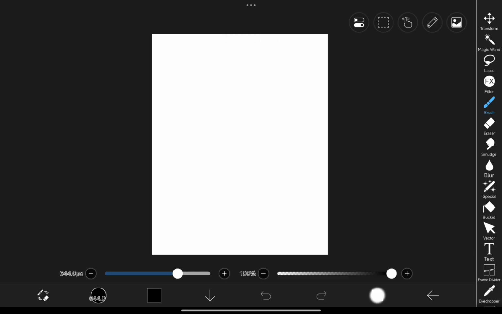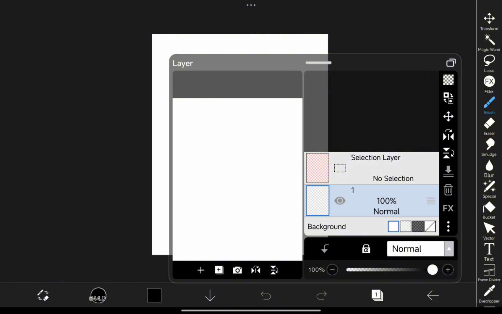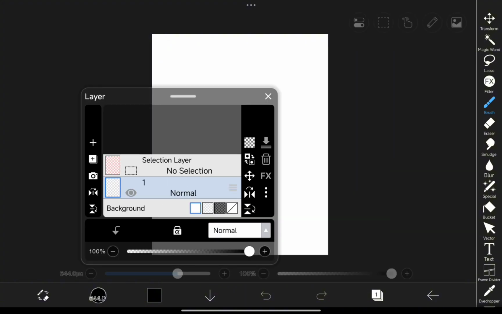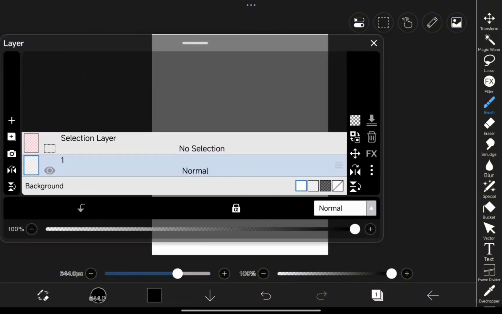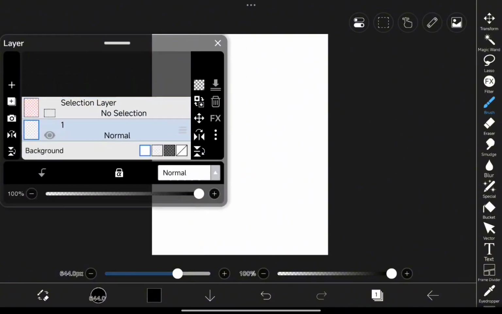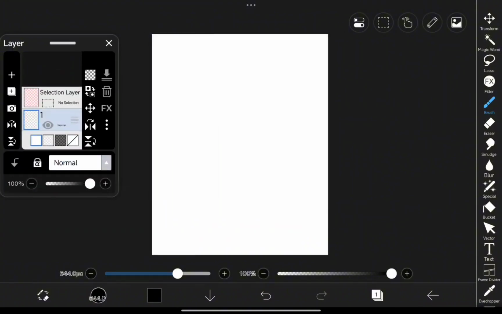The next feature is only available on tablets. When you click on layers, there's a new minimize icon at the top right. You can move it around, make it bigger or smaller, and stretch it. I'm really loving this feature, and I'll definitely be using it from now on.